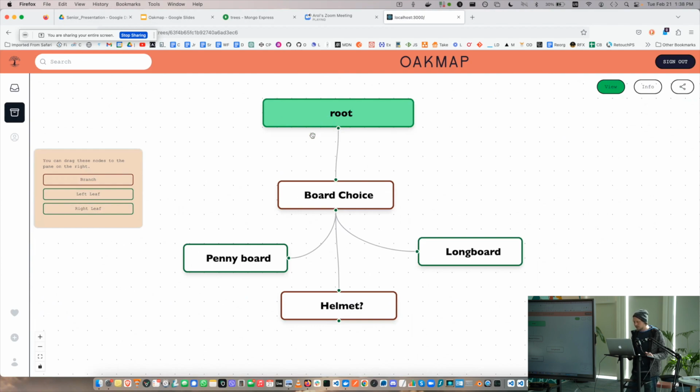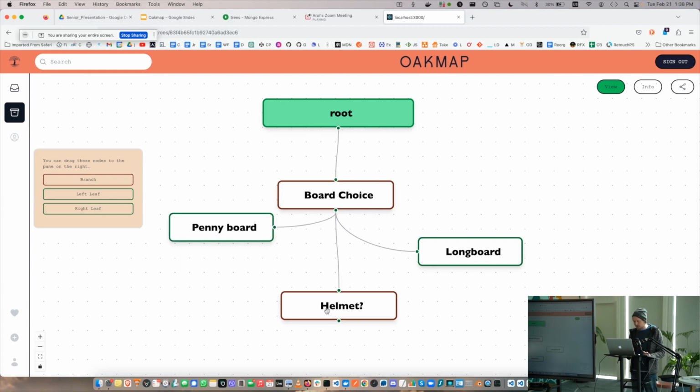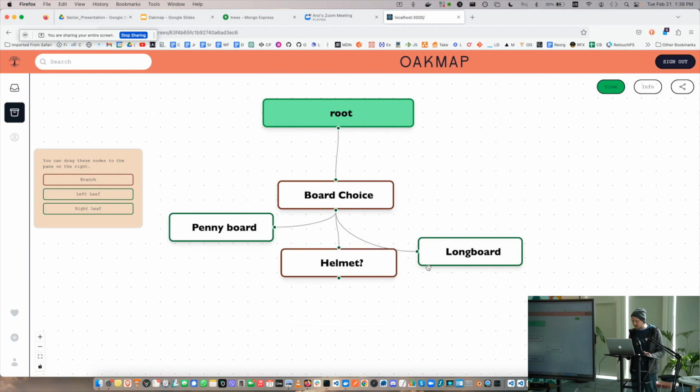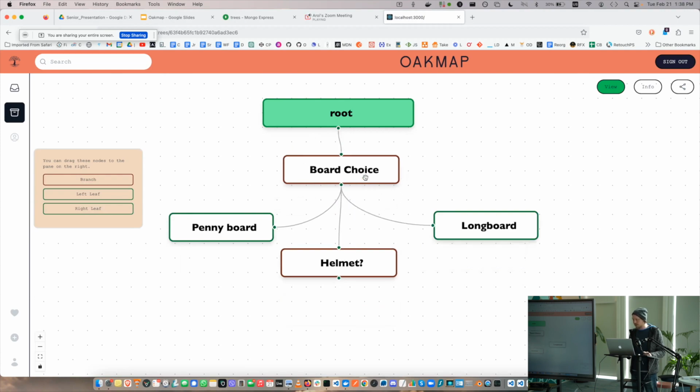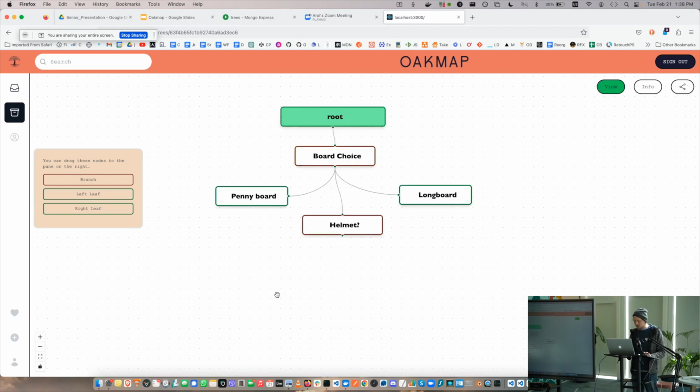These are what we call nodes that let you start off the project. I've already put in a few things here, just showing again what you could do. You can click and drag to move these different nodes around. We refer to these as trees, hence the name OakMap. The basic idea is that you have a main topic and then maybe some subtopics, and you just build from there. Whatever you want to do, you can create some nodes and make some additional stuff.